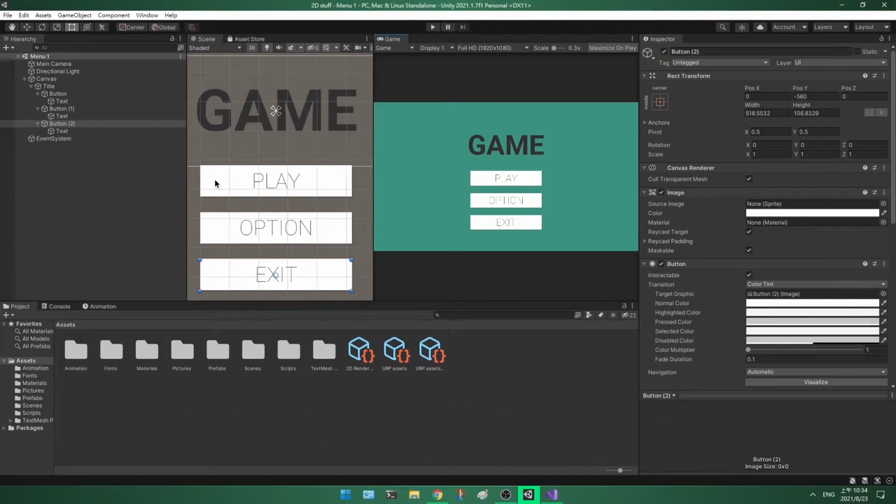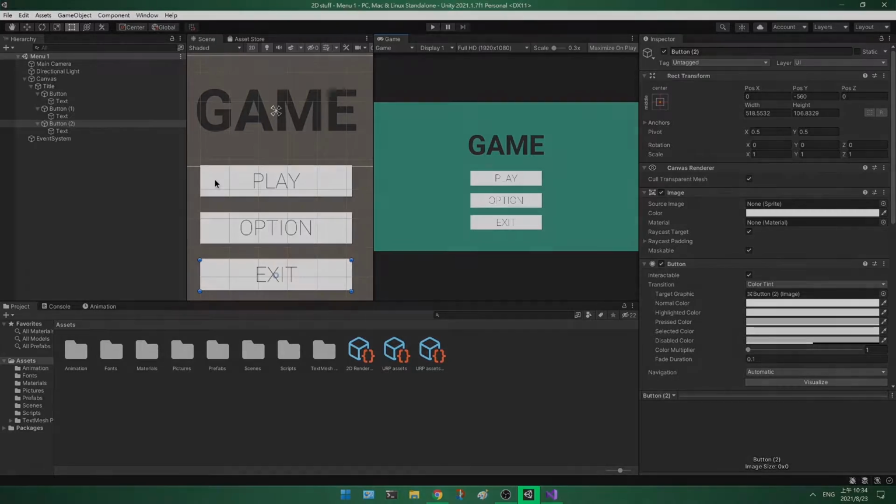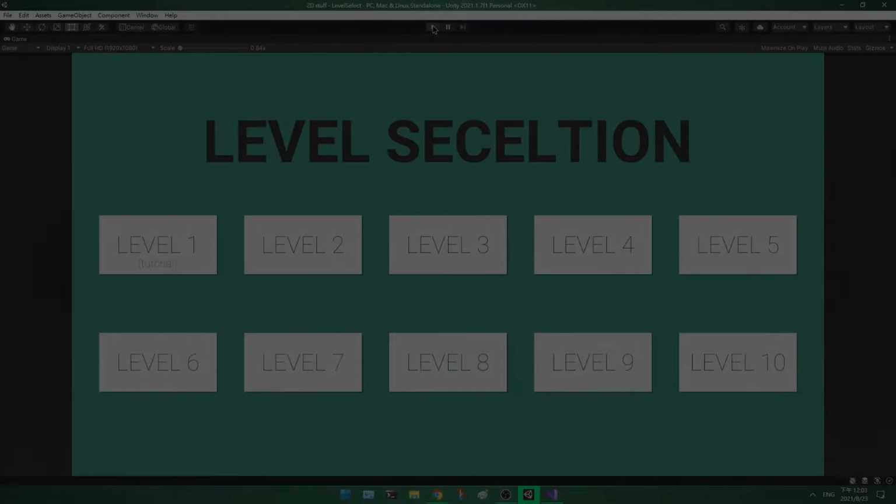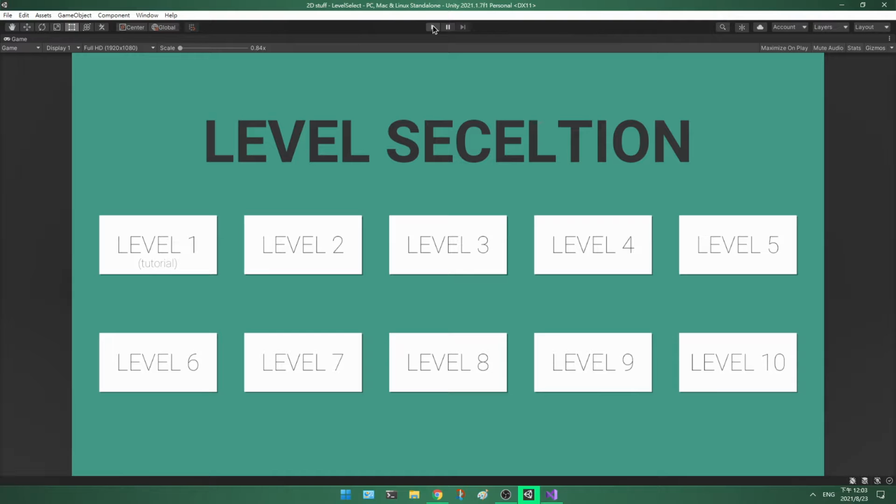The play button takes you to the level selection scene, while the option button takes you to the option menu. I don't actually know what to put in the option menu now, so I'll just work on the level selection scene first. And here it is. There are 10 levels in total. I'm not going to make too many levels for this since I'm still learning, and I don't want to spend too much time on level design for now.